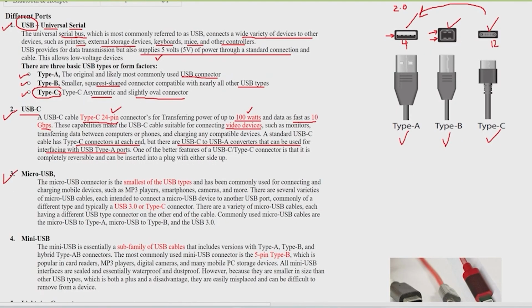Okay, after completing this USB-C, which is very important nowadays, everyone is using this USB-C.